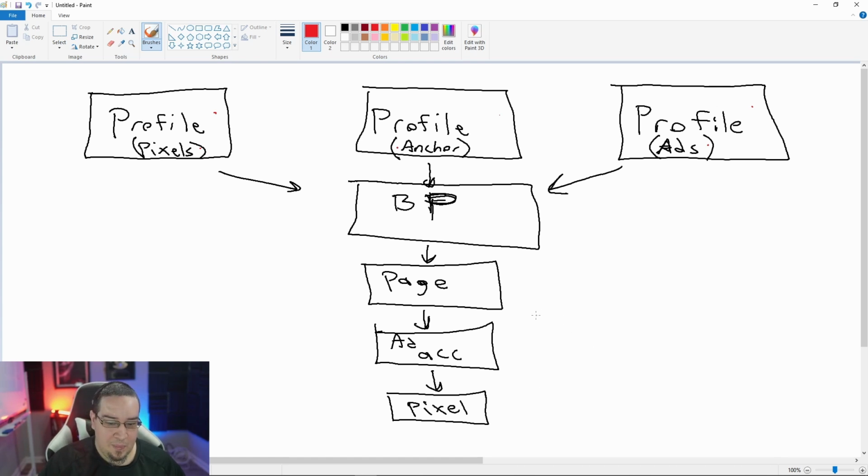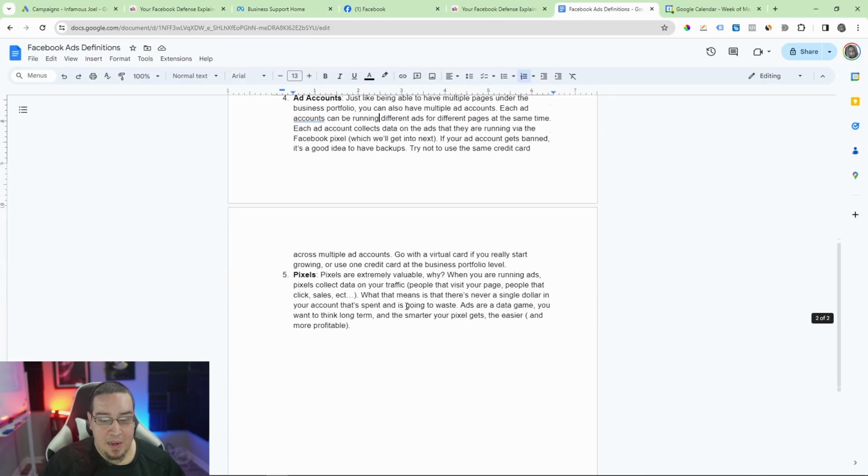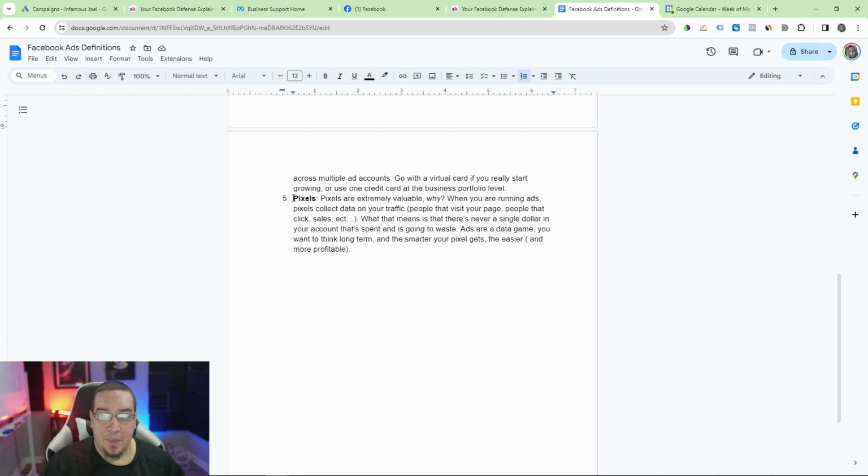Okay. Last but not least, we have the pixel. Okay. Pixel, for me, is like the most important. And I know it's on the bottom of this hierarchy, but pixels are extremely valuable. Why? When you are running ads, pixels collect data on your traffic. People that visit your page, people that click on your ads, people that become sales, very important, etc. Right? What that means is that there's never a single dollar in your account that's spent and is going to waste. Ads are a data game.